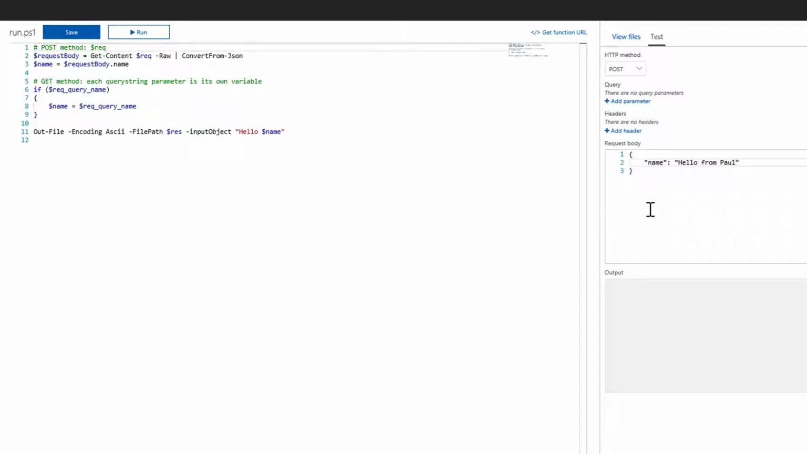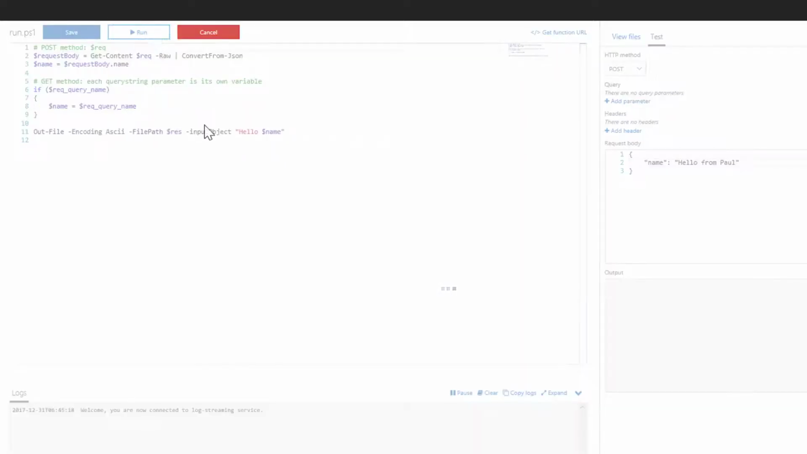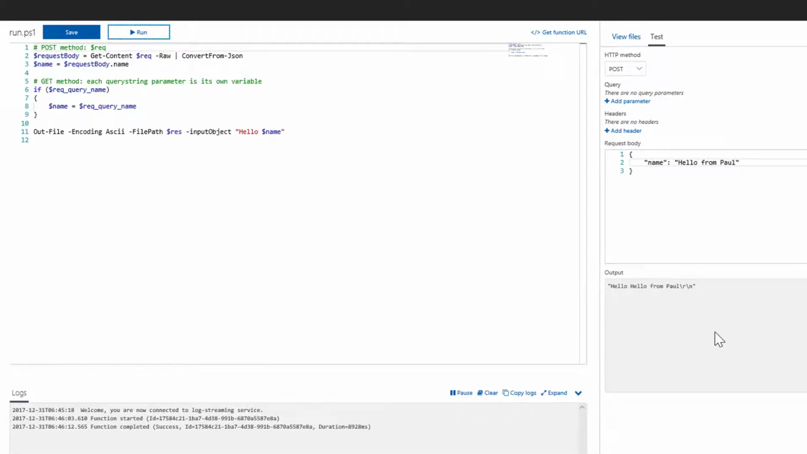If I go and execute this test and run it, let's now go run. You will see in the output over here, Hello from Paul, and you can see that this script has actually run and successfully completed. So what this is doing is taking that $name and sending it straight back out as a Hello $name, and that's what the web service returns.